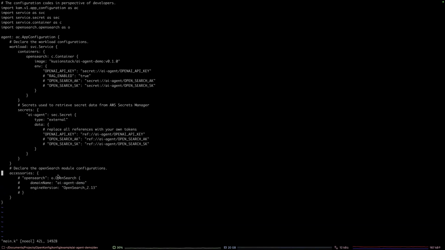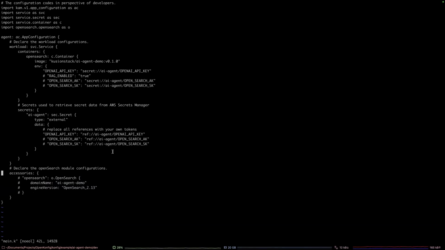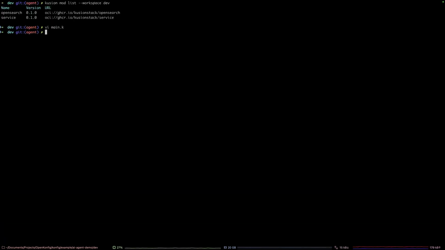All right, so there's some commented out stuff about OpenSearch, which is part of demo part 2, which my colleague will cover in just a second. So now we've gone through the entire main.k. We'll start trying out the Cushion tool itself.